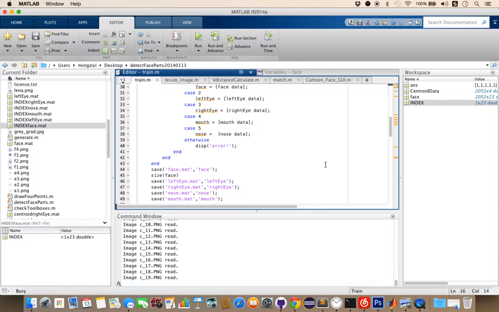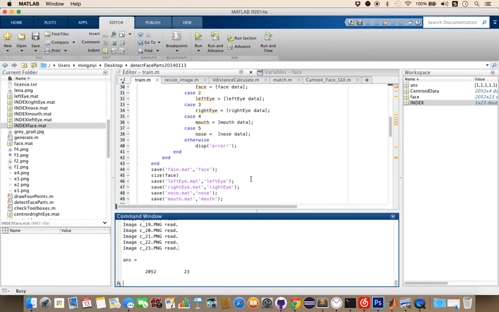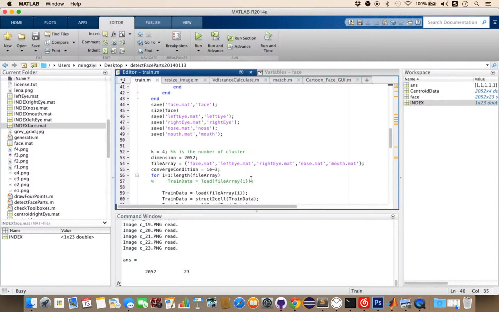It takes a little slow. And now it runs the k-means process.